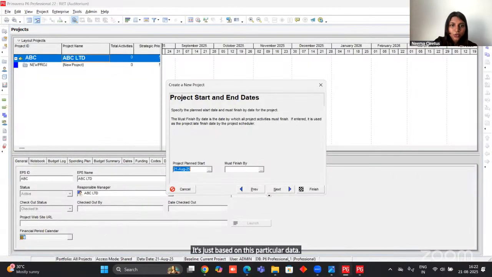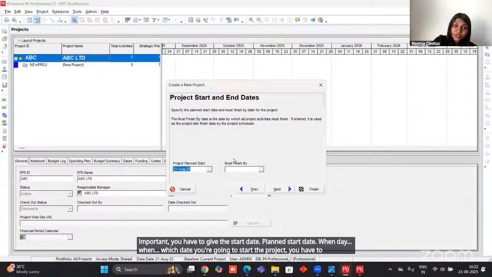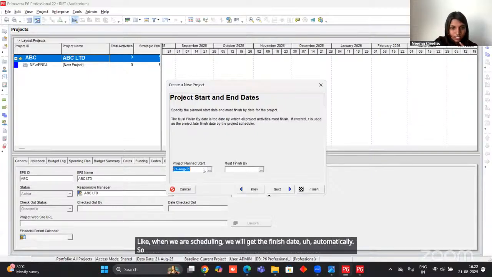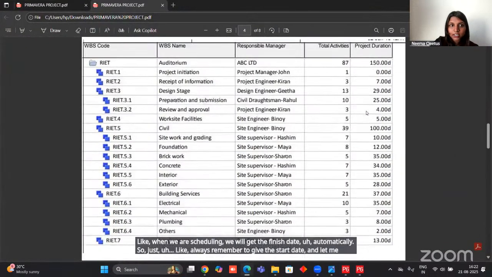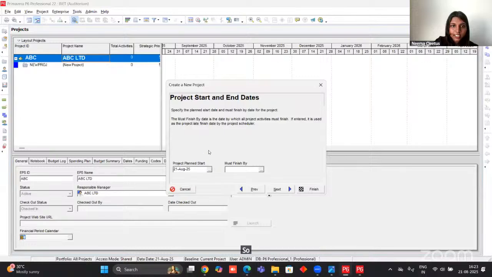Now, very important, you have to give the planned start date. Which date you're going to start the project, you have to give over here. There is no need to give the must finish by date, because when we are scheduling, we will get the finish date automatically. So always remember to give the start date. Let me check the start date in which the project is starting. It is actually on 1st March 2018.